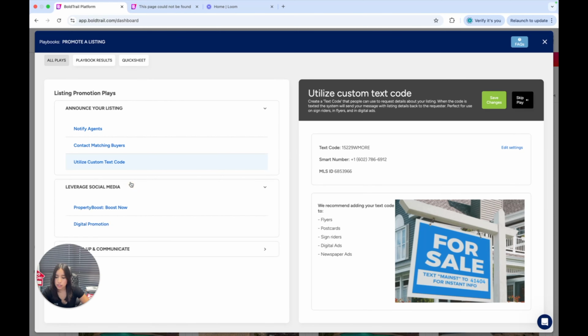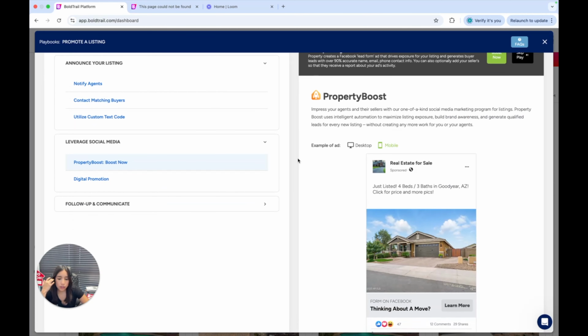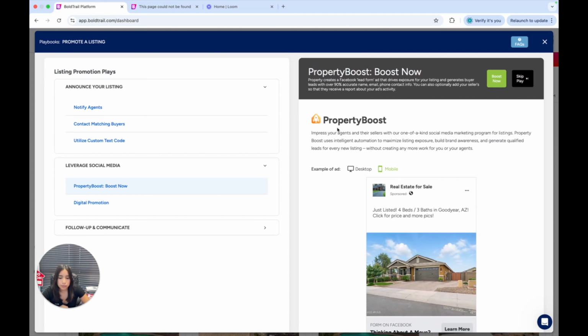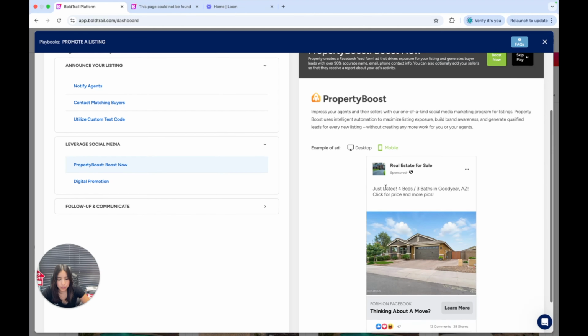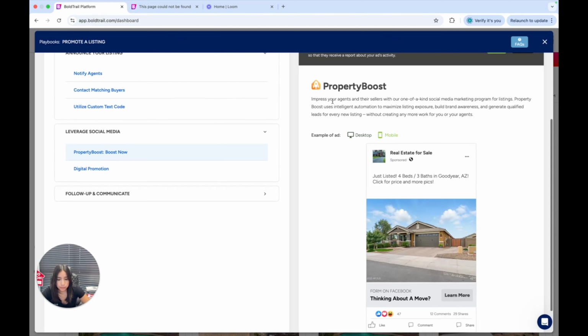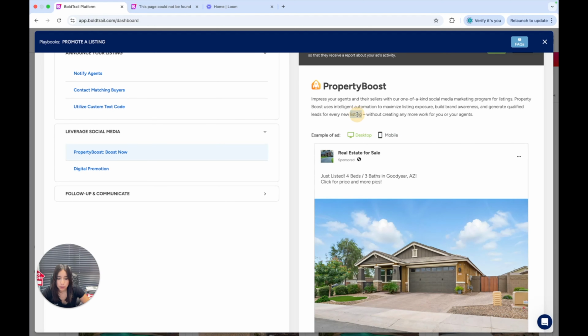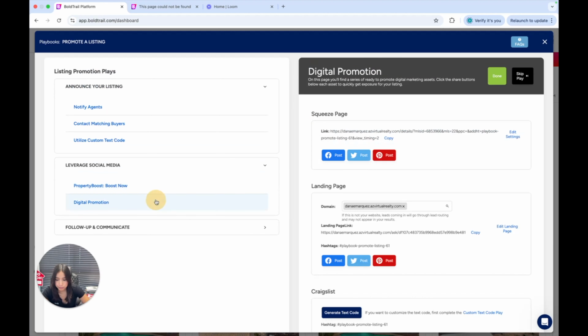And so the next section is going to say leverage social media. This is a property boost, which basically creates a Facebook lead form ad that drives exposure for your listing and generates buyer leads. So this is a paid thing, but it's a way to advertise the listing. The great thing about this is that you can track how many people view it and everything, which is a great plus, because then you show this to the seller, like, hey, look at how many interactions you're getting and so on.